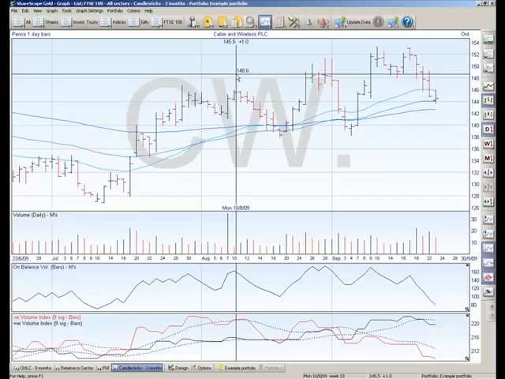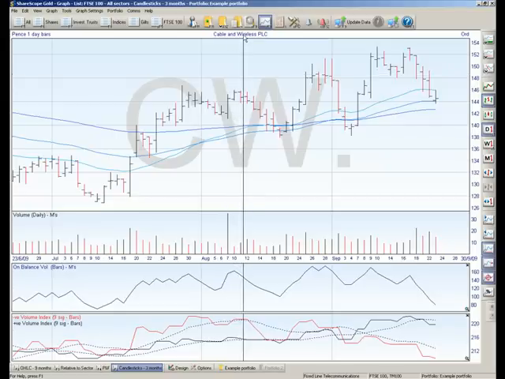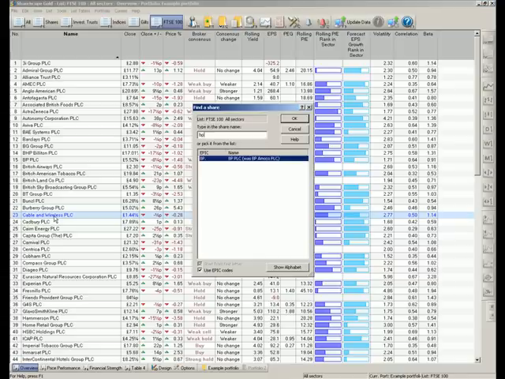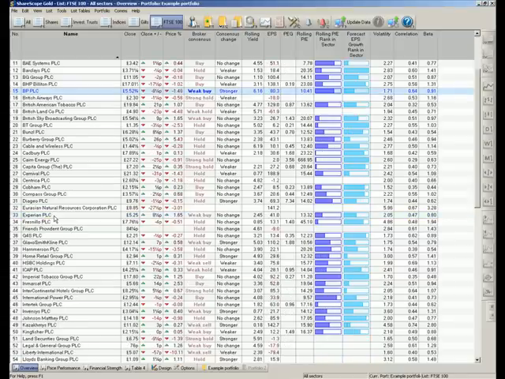Now, if I go back to our list screen here, notice we were looking at Cable and Wireless here, go back to the list screen, and Cable and Wireless is the selected company. Now, for the investors amongst you, you'll probably be more interested in the in-depth data we have on each company. Now I'm going to go back to BP here.